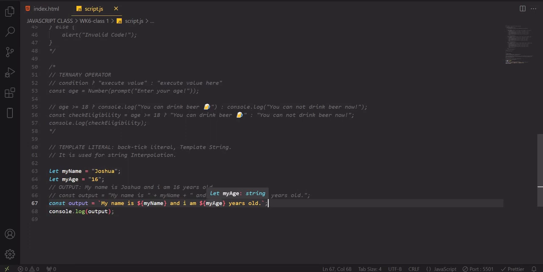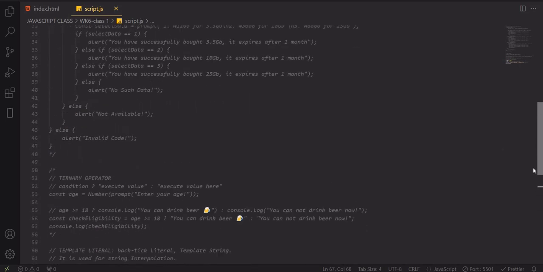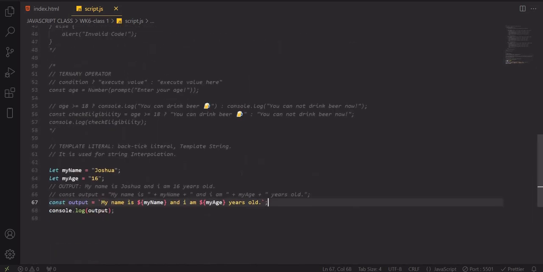Okay, I want to use this age, for example, to determine if the person can drink beer or not. So let's leave that. We might do that in a subsequent class. Let's not do too many examples that will compound your head. Let's just end this class now. So I think we are done with everything.